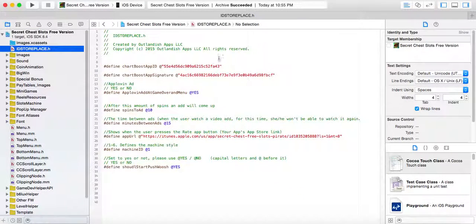Another file to look out for is this. It's real important. This is where you will put your Chartboost IDs. I'll come back to this. This is how many spins in between ads during gameplay. This is how many minutes the user has to wait between being able to watch rewarded videos on the Chartboost side to earn more coins.